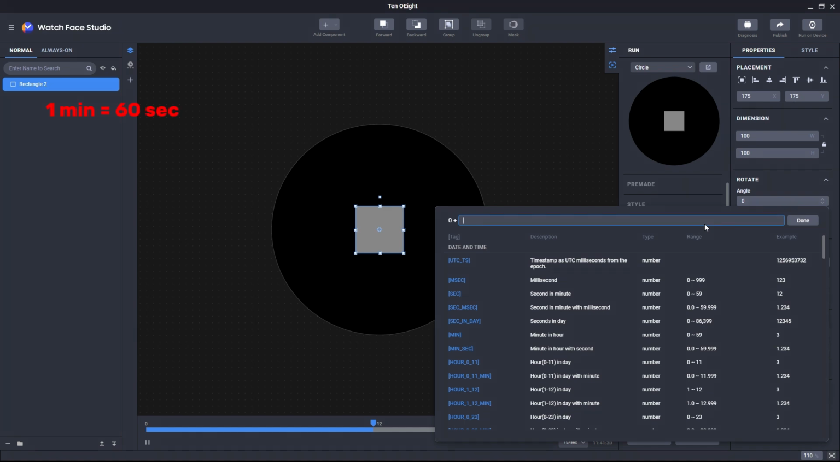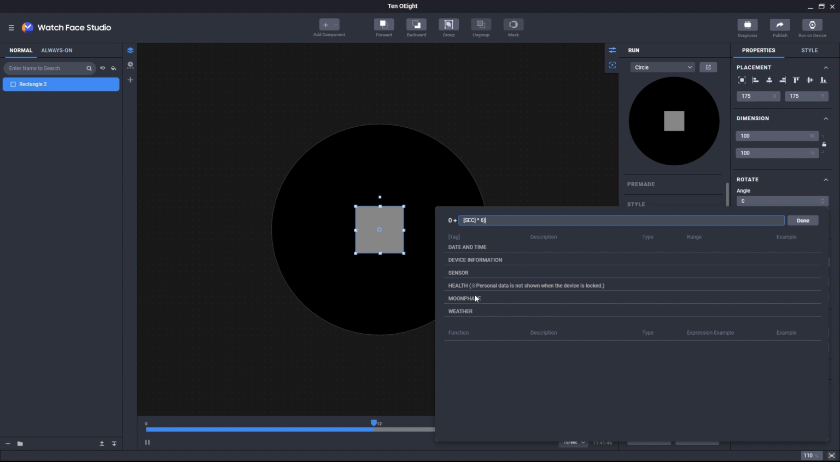Each minute has 60 seconds. If we want our shape to rotate 360 degrees, we have to divide 360 degrees by 60, that gives a value of 6 degrees per second. We already have a tag that tells us the current second. We just need to multiply that tag by 6, like this. Now our shape rotates.